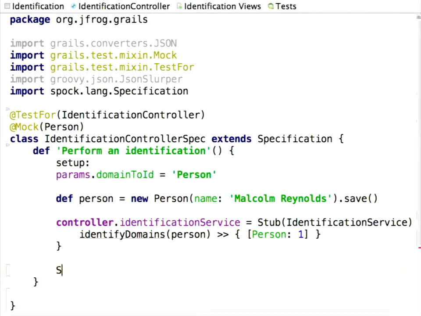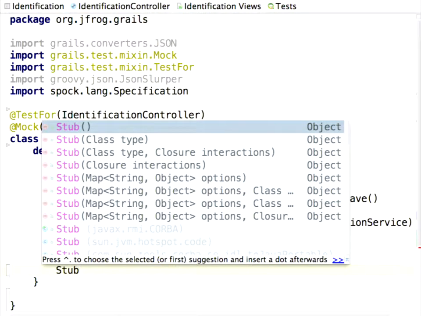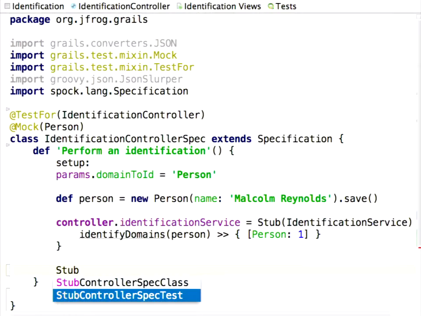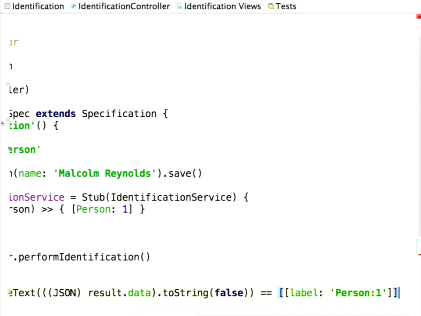So now let's add the test itself. Here is the test.